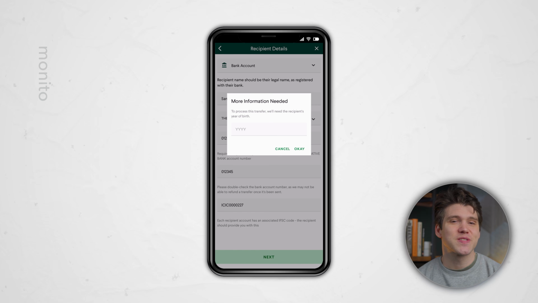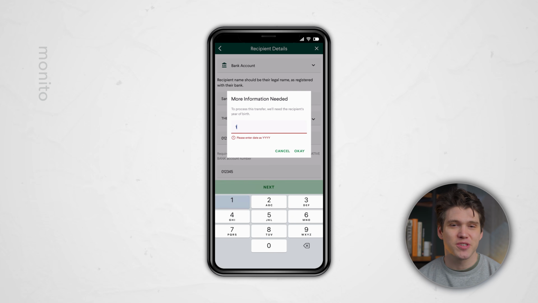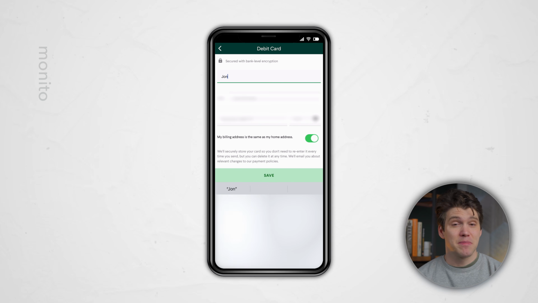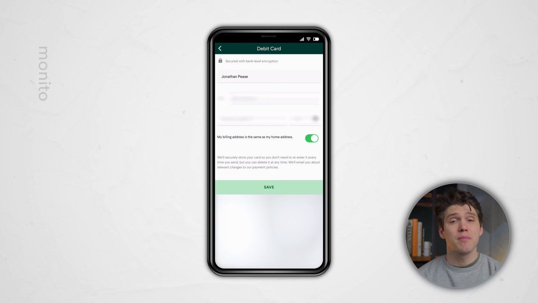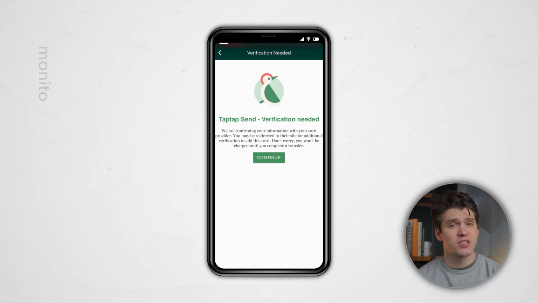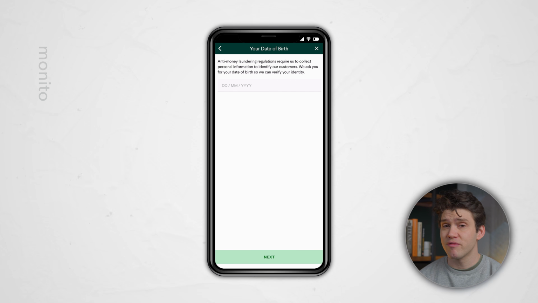Because of the type of transfer I'm making, I also have to enter my recipient's year of birth and my home address. Now it's time to fill in our payment details, and I strongly recommend using a debit or prepaid card for this type of transaction. That's because if you used a credit card, it would be considered a cash advance and your provider would likely charge you a fee. Once you've entered your details, you can tap save, but this doesn't mean you're going to be charged. That's going to happen shortly when we confirm the transfer.